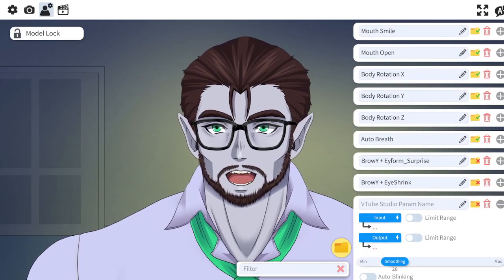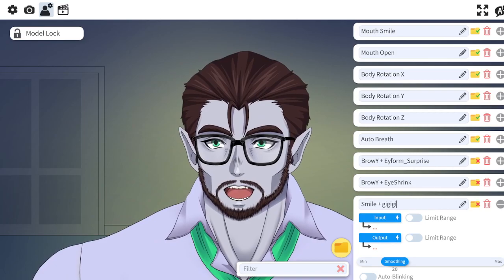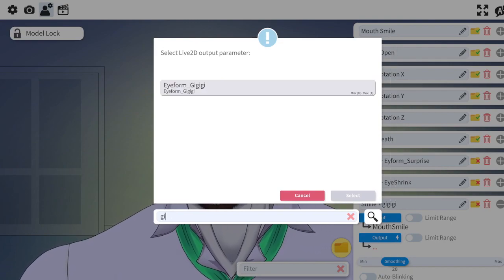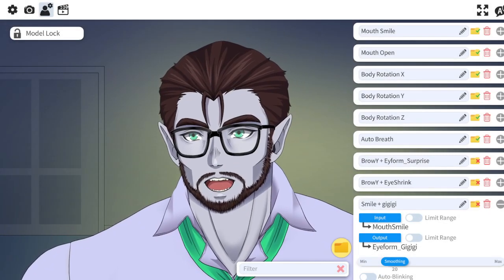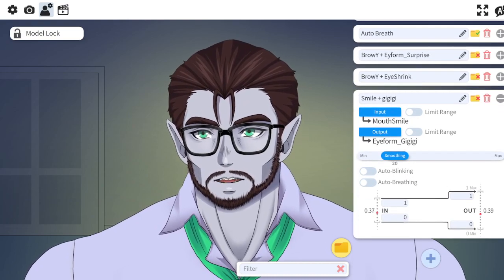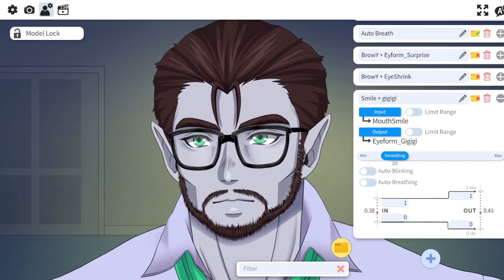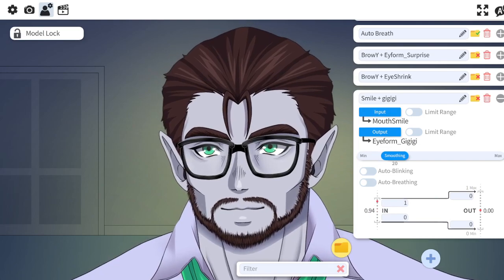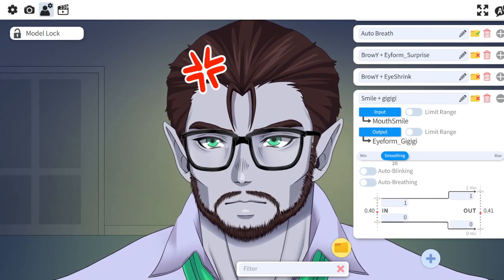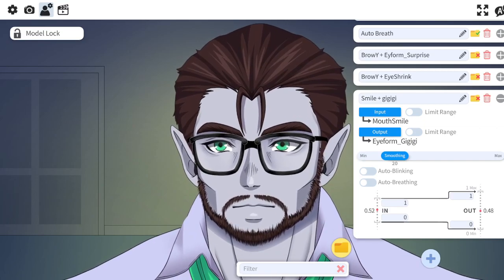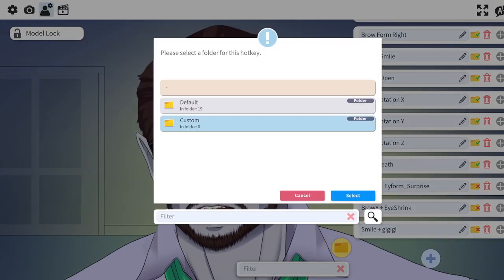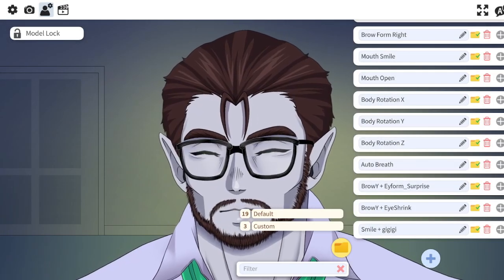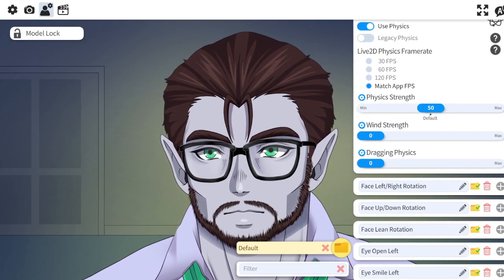So we're going to do another one, which is going to be smile plus GGG. So we're going to do the mouth smile input, and the output's going to be my GGG. And what this one does is it just raises the lower eyelid. So when I smile, the lower lash kind of softens a little bit, whereas if I remove it, it's subtle, but I'm going to put it in there. This is what I usually put in. I'm going to put these ones that I'm creating in the custom group. You can always categorize these things by their groups.